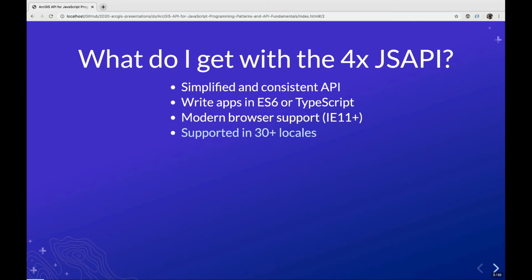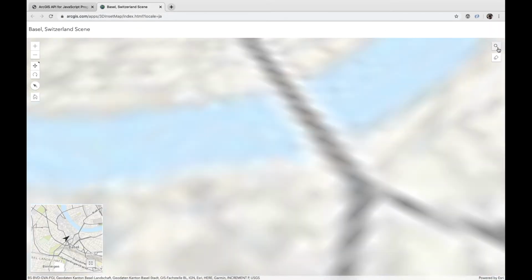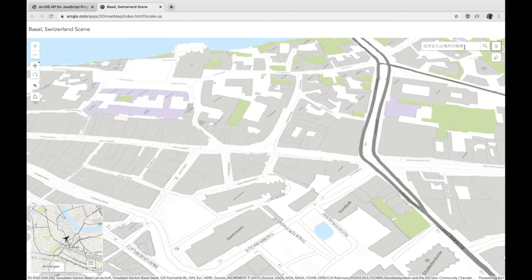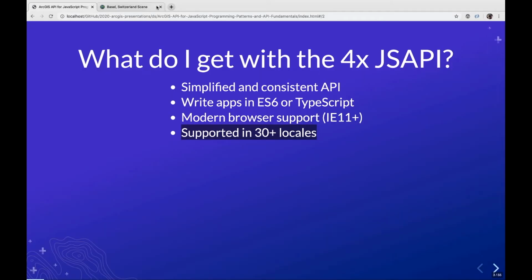You get a lot with the 4x API. You get a simplified and consistent API. You can build apps using ES6 or TypeScript, and it's supported in over 30 locales. We have a link here to a sample application showing the app loading with a Japanese locale. And if you look, you can see that the placeholder text for the search widget and the tooltips for the out-of-the-box widgets are all available in Japanese.